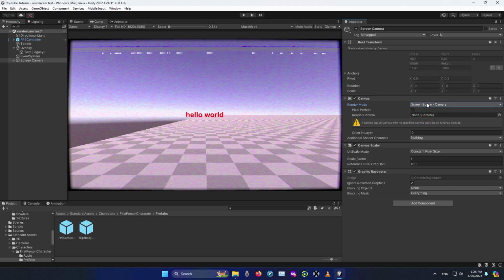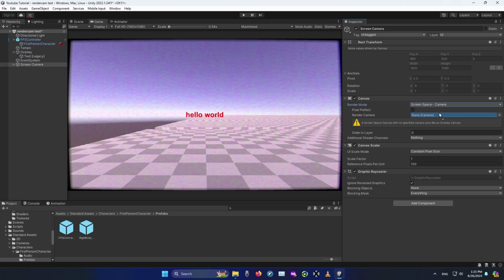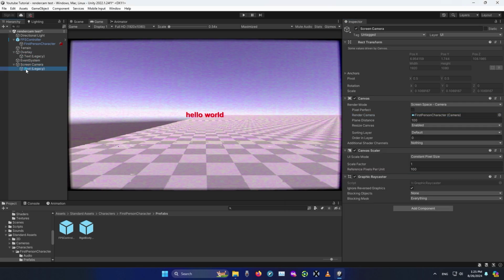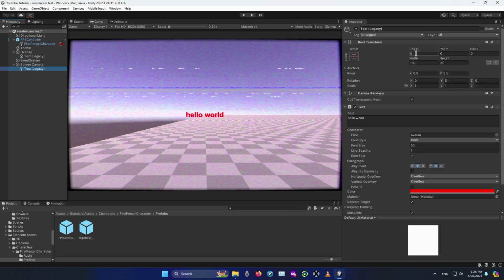When you put it inside the screen space camera, it actually needs a camera, so it can put it according to that camera. So you can give your camera like this, or you can click on here and go from assets to scene and find your camera. Then I'm gonna move the text a little bit so you guys can actually see the text.